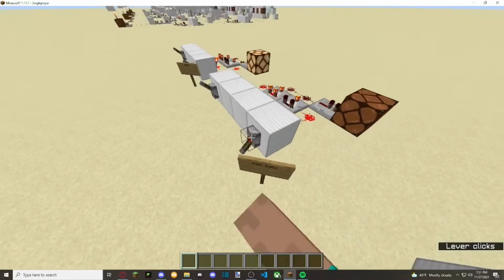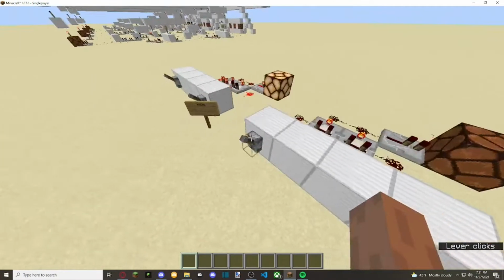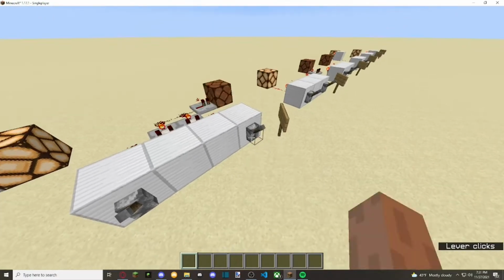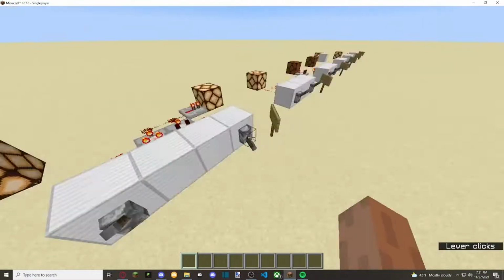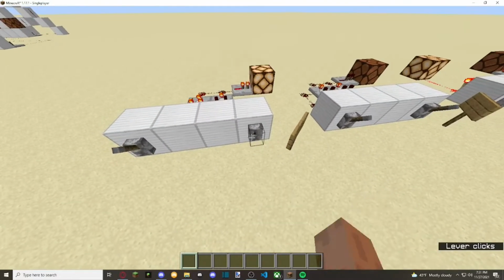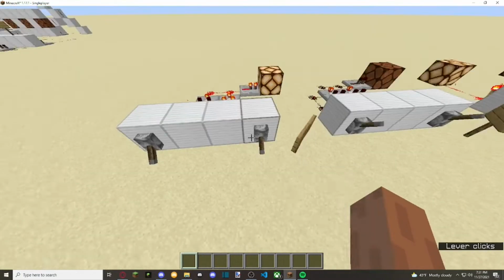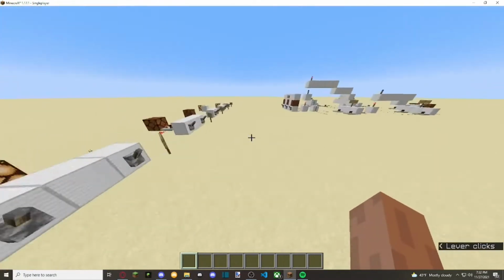A XOR gate, so either one has to be on. If either one's on, it will turn on, and if they're both on, it's going to turn off. And then we have an XNOR gate. If one of them is on, it's going to turn off, and if they're both down, it's going to turn back on. Okay, those are logic gates.